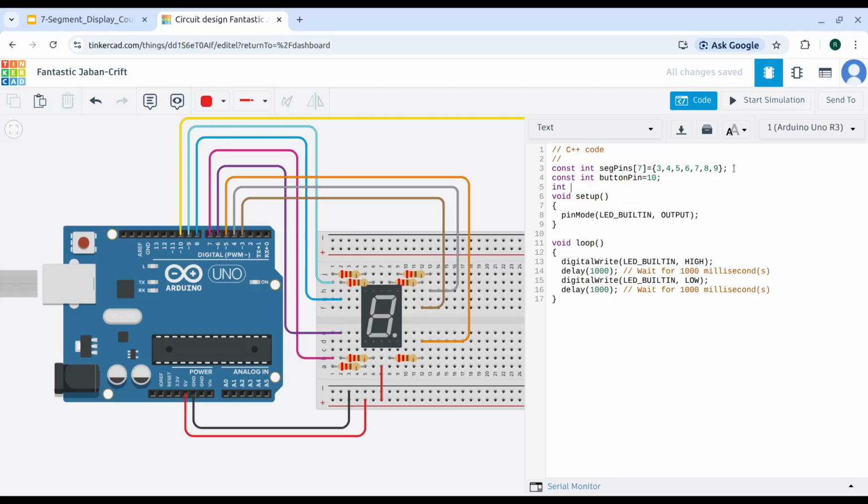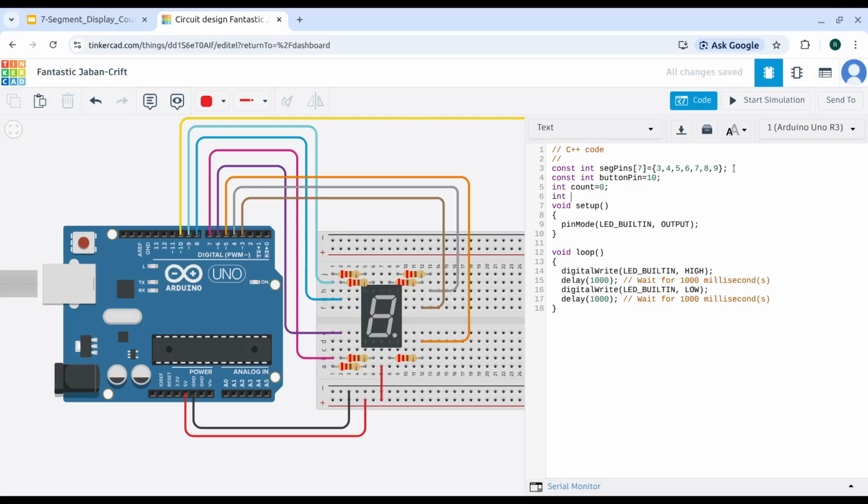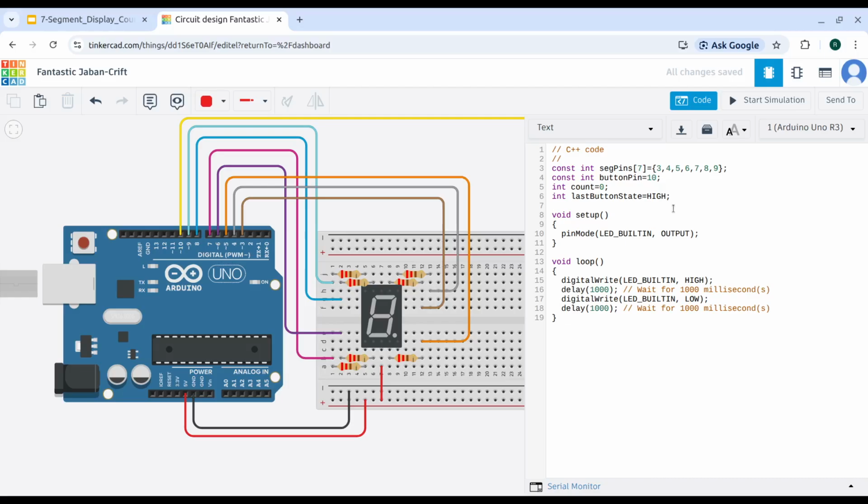Next, int count equals 0. Then int lastButtonState equals HIGH. So these are variables, okay? Int count equals 0 and int lastButtonState equals HIGH. Count stores the number 0 to 15 and lastButtonState is used to detect the button press properly. And next is the digit table. So now we need to write the pattern table.